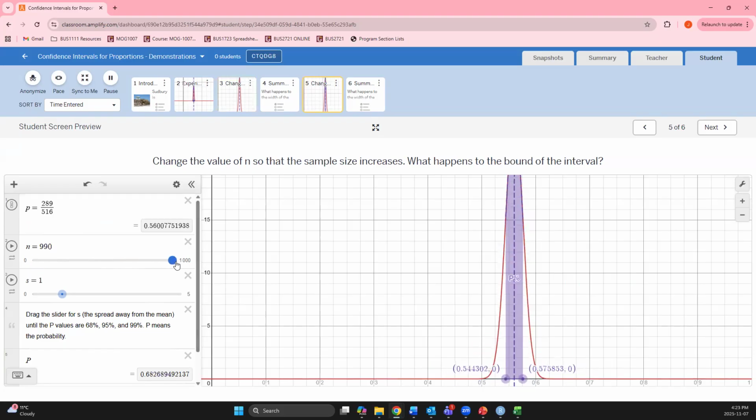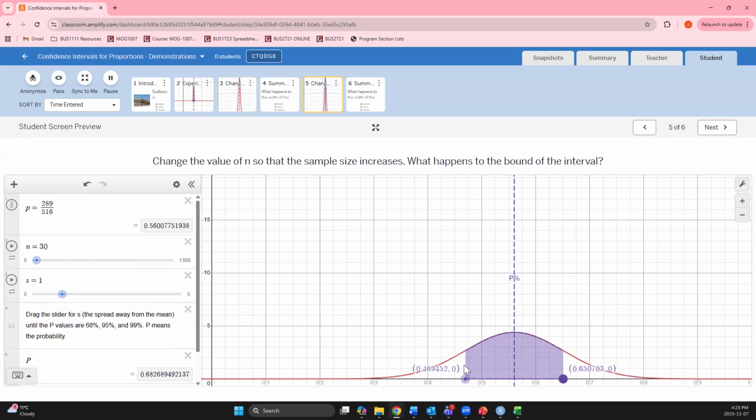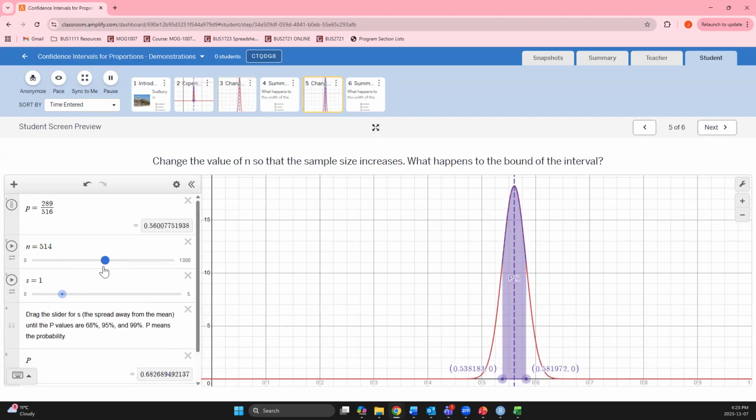If you ask more people, like 1,000 people, look at how the purple area and the width of the interval between 54.4 and 57.6 changes. The number of people you ask does change the confidence interval, both the upper and the lower bound, and how you envision it in terms of the shaded area of the curve. If I go back to my original amount of 516, there it was. There we go. It shows me the interval was between 53.8 and 58.2 with 68% confidence.